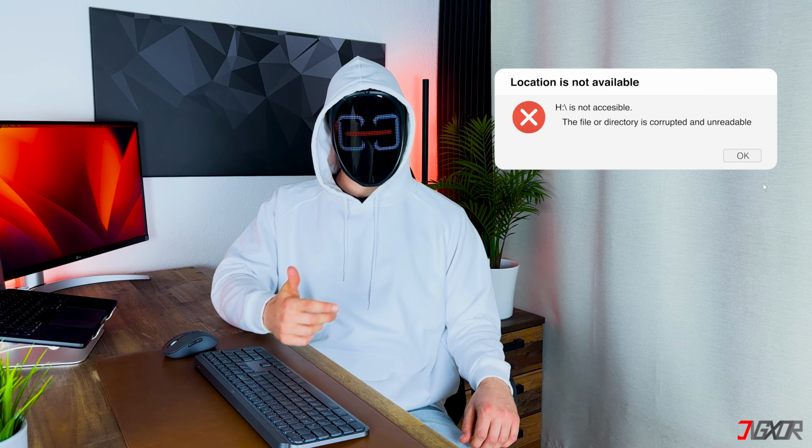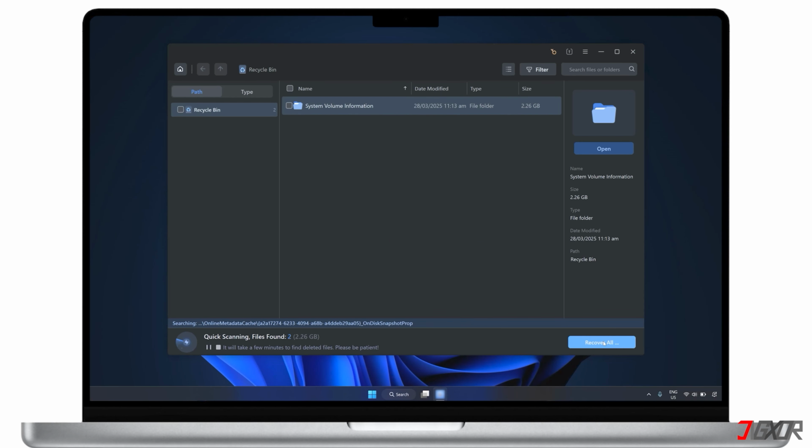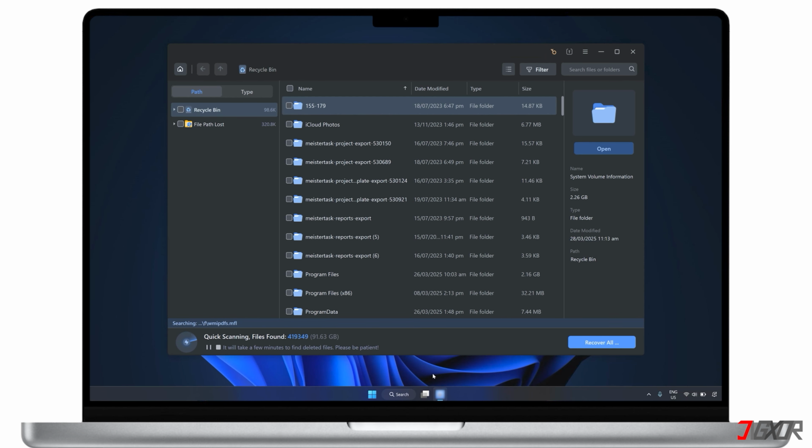Suddenly, your SD card got corrupted and you're worried about whether your files can be recovered? In this video, I will walk you through the steps for retrieving your lost data and restoring your corrupted SD card. Let's go.